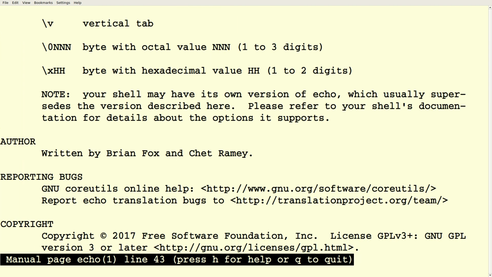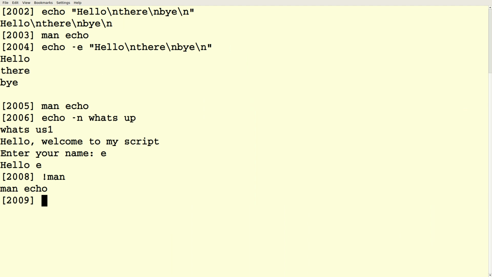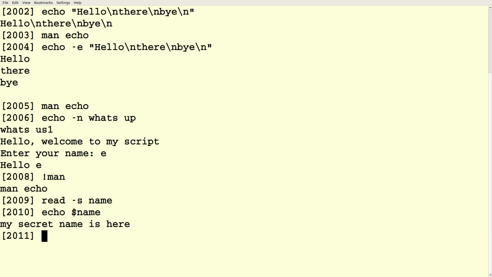Oh, it doesn't list all of the options. So there's also a -s switch, which is the secret switch. So it says read -s name. And I can type, but it won't show you on the screen what the person's typing. But I did type stuff in. Alright, so you can use that as a secret option.